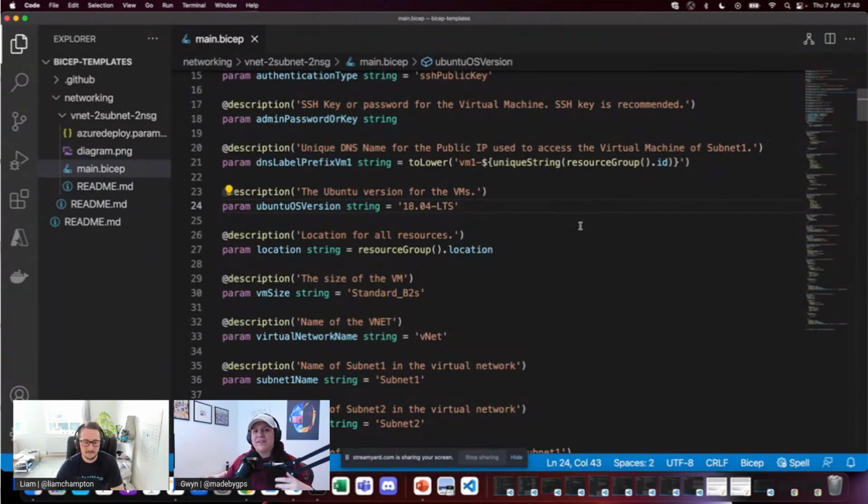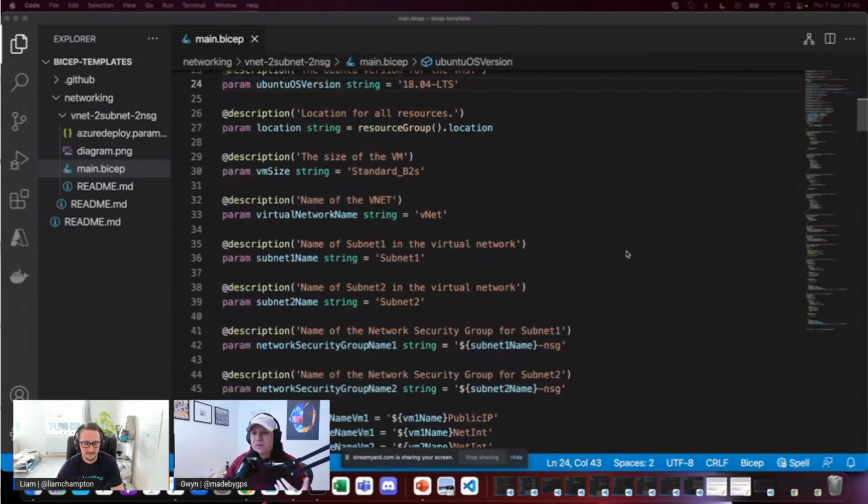So this is essentially going to provide us somewhat of a random value for our DNS label prefix for virtual machine 1. And we don't have one for VM2 because remember we're going to keep that private, so we're just going to use a private IP for that one. Fantastic. All these other ones are just things that we need for the virtual machines.